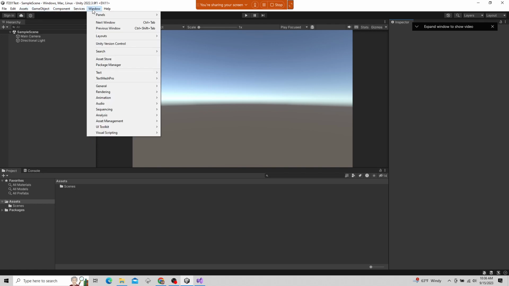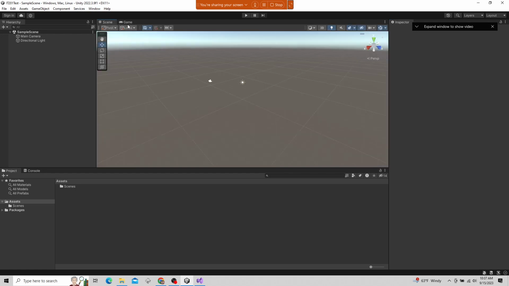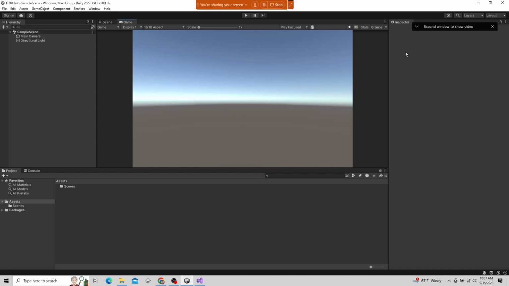Services you don't have to worry about. Windows is useful to know about. All of these are windows. So here you can see Hierarchy. You can see Scene and Game. Here you can see Inspector, Project, and Console. These are the major windows you'll be using.